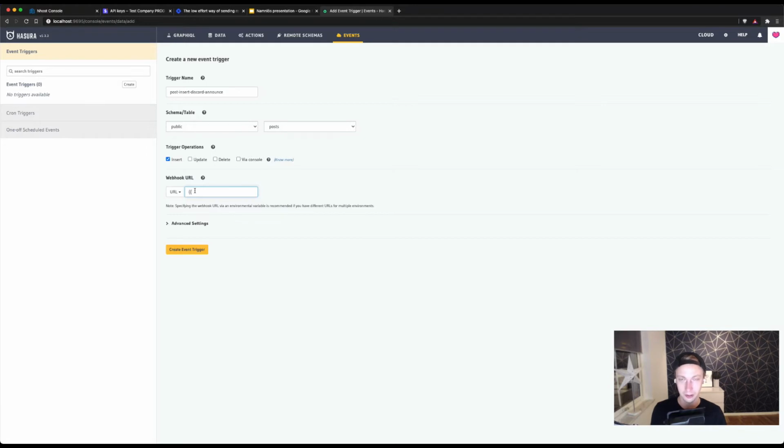So, and I have a special URL that I'm going to use here, and that is nhost custom API endpoint, and I'm wrapping them around these curly bracket braces, I think they are called. And then I'm going to do /. Now I'm going to just specify anything, and we can say, I don't know, post Discord, let's say. And I'm going to create this event trigger.